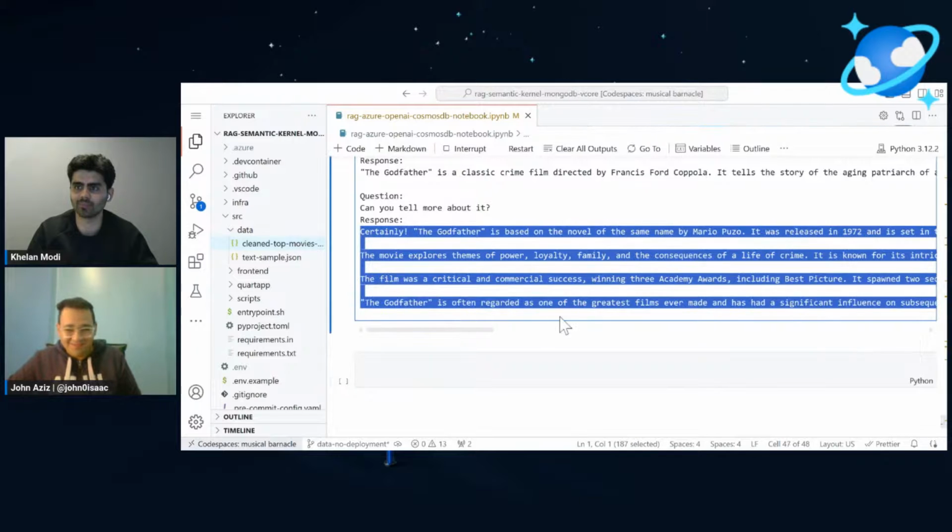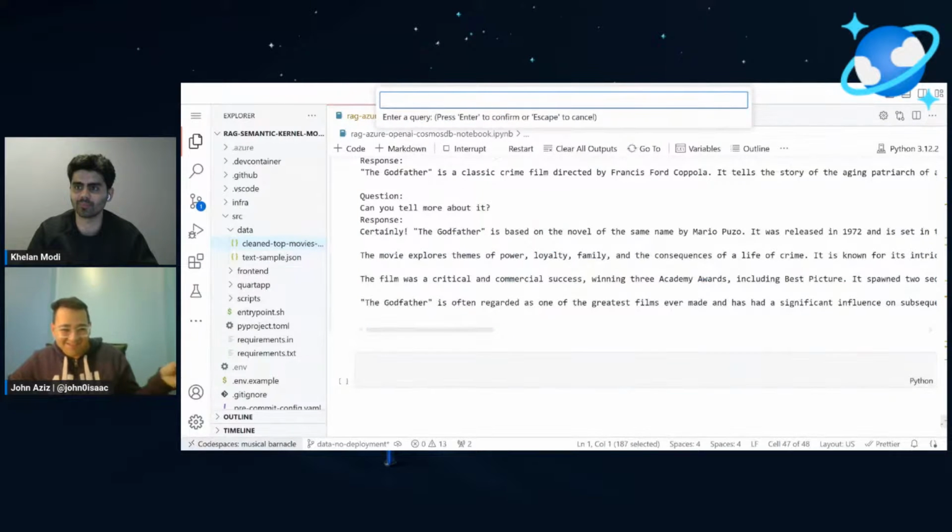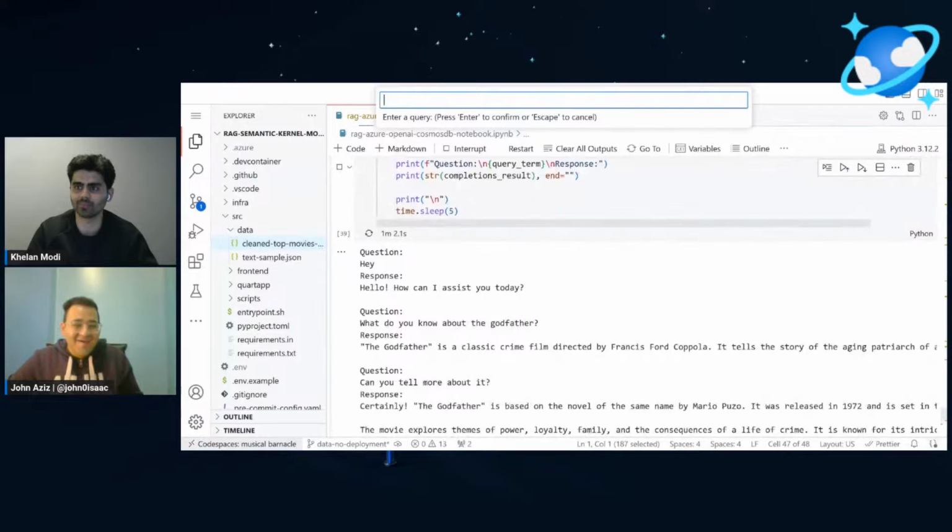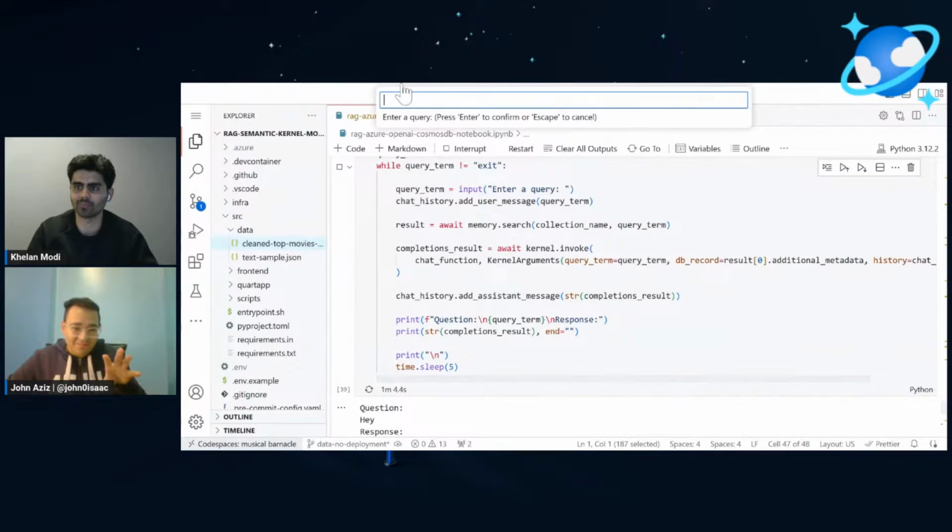Certainly, The Godfather is based on the novel, and we have history. But this is an in-memory history, so this is not stored in the database. We will just need to create a new table for it and save it into the database, and that's it.